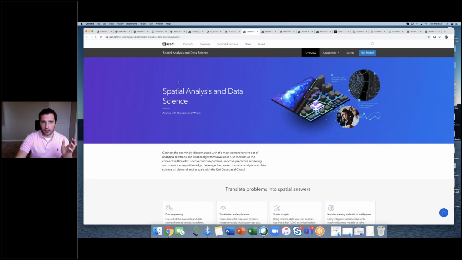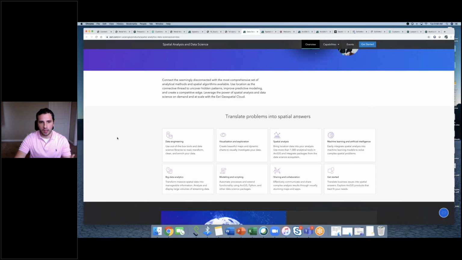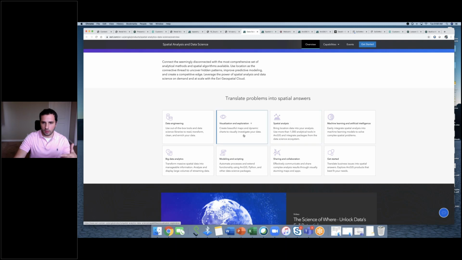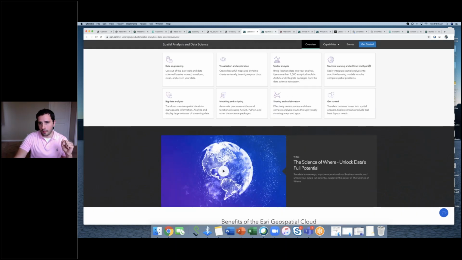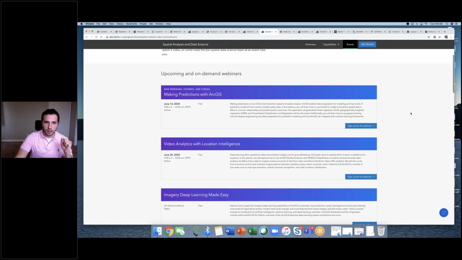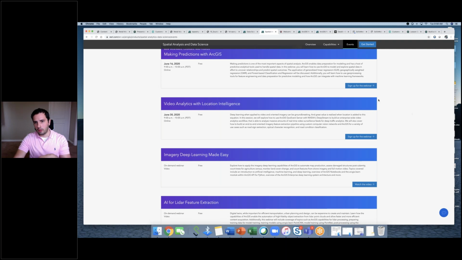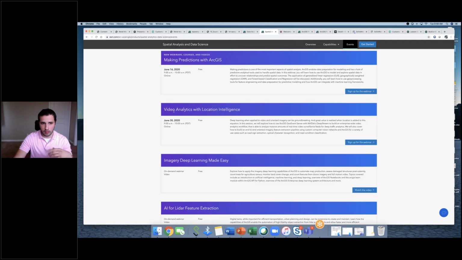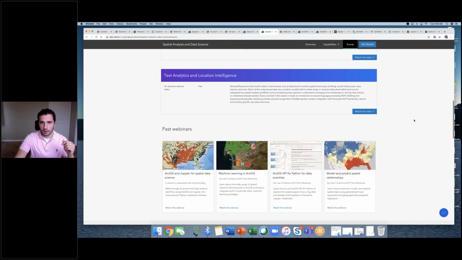So real quick, the Spatial Analysis and Data Science landing page is a single page that can help you understand a lot of aspects about the different pillars of spatial data science, right? You can go here and click on any of these pillars, whether it's spatial analysis, visualization, big data, and understand more about each of these capabilities. If you click on events, you can see a lot of these webinars we've been doing. And these are on-demand webinars. You can go and register and watch the webinars, right? And there are some upcoming webinars like the video analytics with location intelligence as well.